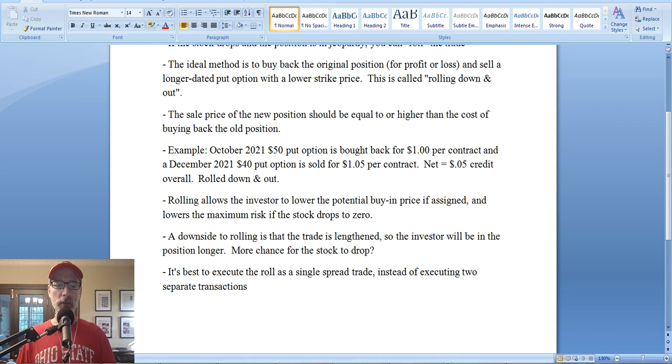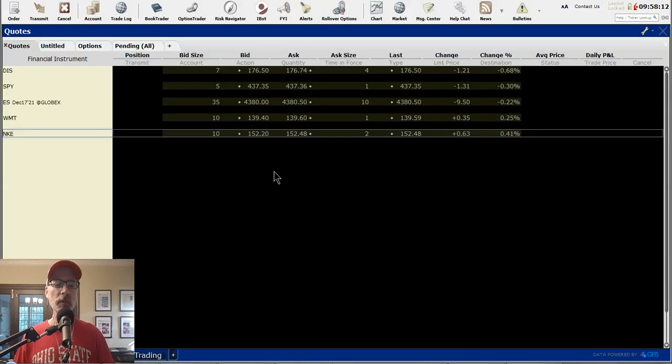So we're going to go into Interactive Brokers. This is the Interactive Brokers platform, one of the versions of it. This is the classic TWS, they call it Trader Workstation. And here's how I'm going to show you how you can do a roll in a single spread transaction.